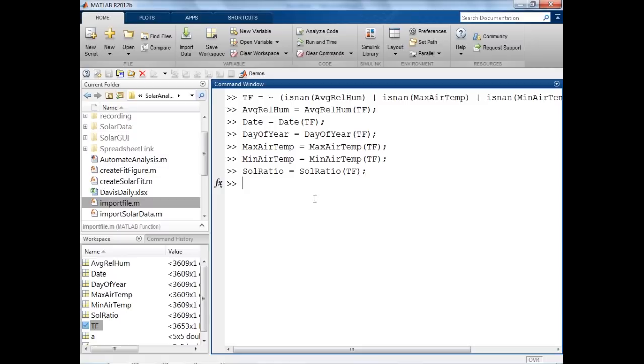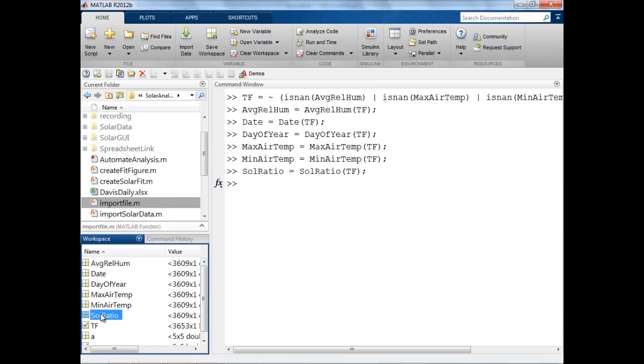So now that we've processed our data, we've gotten rid of the bad data points, now we may want to look at these in a little more detail. And maybe we want to look at our solar ratio again, and look at how it's changing over time. We saw initially that it looked like there may be some cyclical nature. So we may want to look at how it's changing by day of the year, or how it's changing per year. But we don't have just the year right now. We have a serial date number.